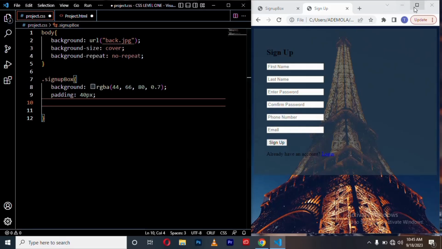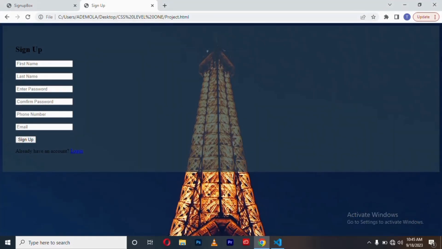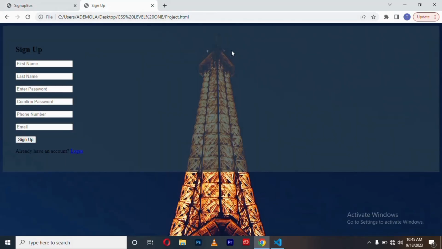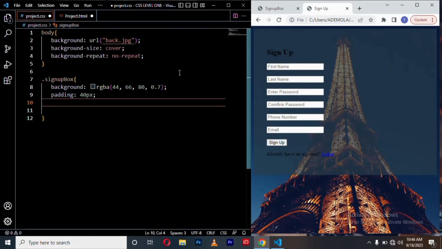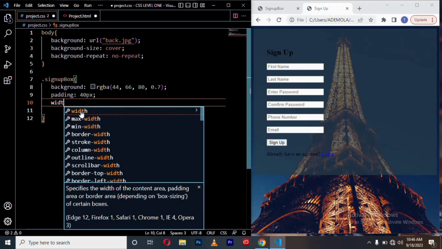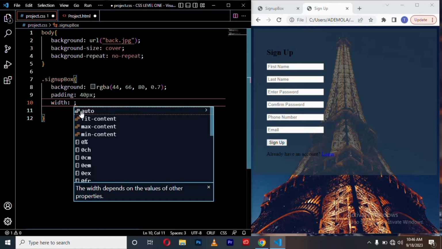Now if you notice, the background is just covering the entire screen. The width is covering the entire screen, whereas in this one that we're trying to recreate, it's just covering the sign up, just covering the form, not affecting the other side of the screen. So in order for us to do that, we are going to be using the property width.